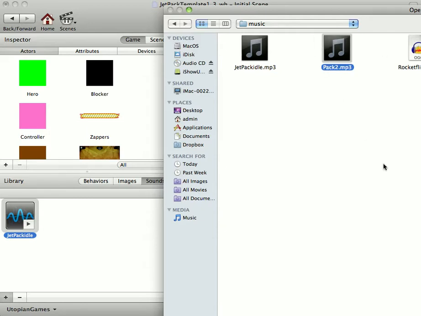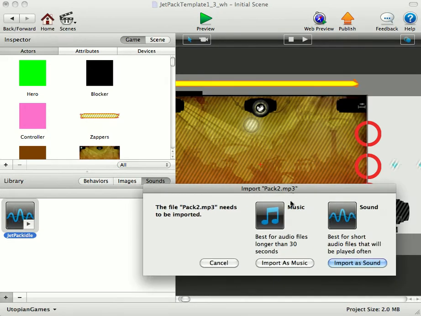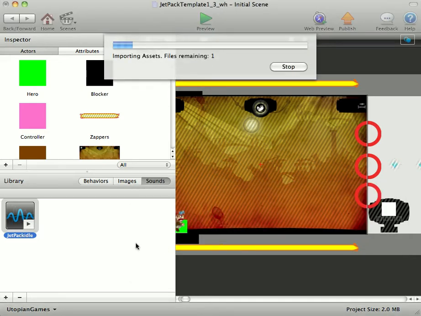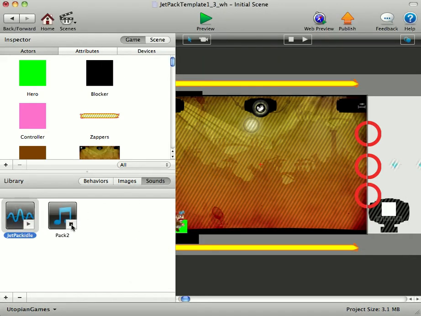I'm going to put this pack 2 in. This is like a backing track. I'm going to open it up. It's going to say import sound or music. Well, this is longer than 30 seconds, so I'm going to import as music. And then once it's in there, you can actually have a little test.